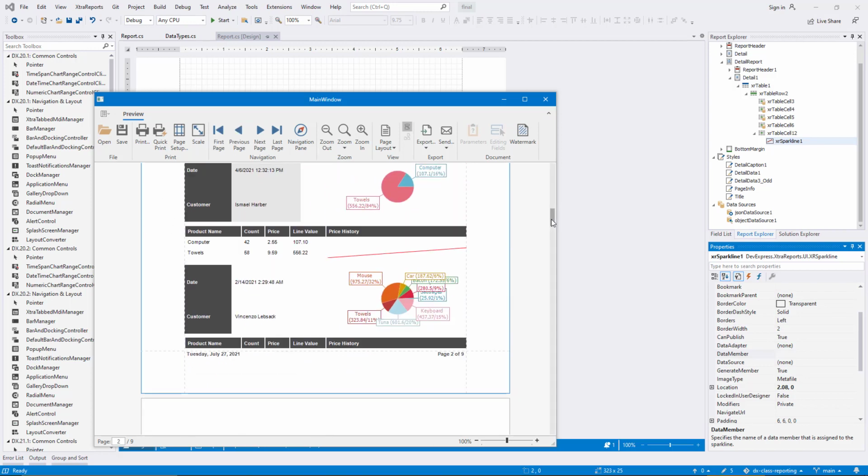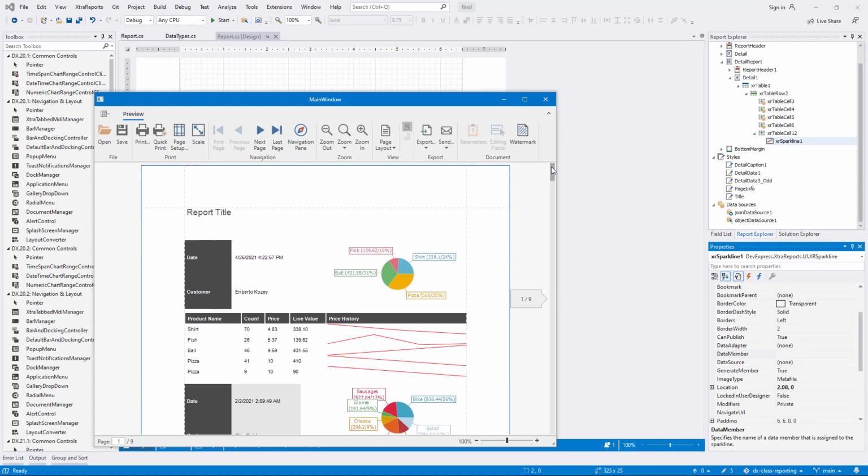This concludes the demo. You've seen that the Sparkline requires a data source with the correct content, and that there are several methods to create that content.